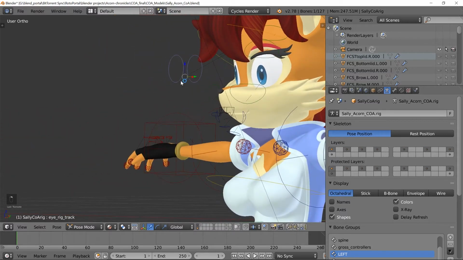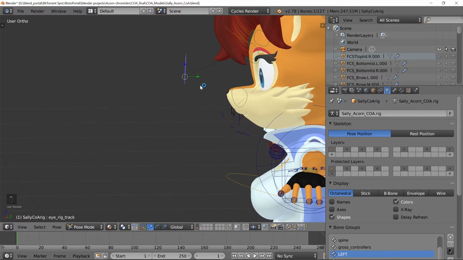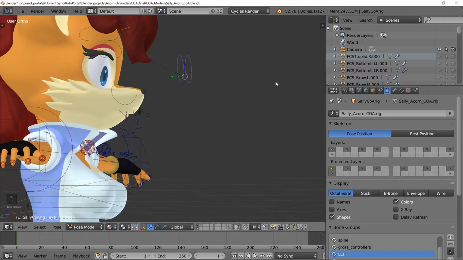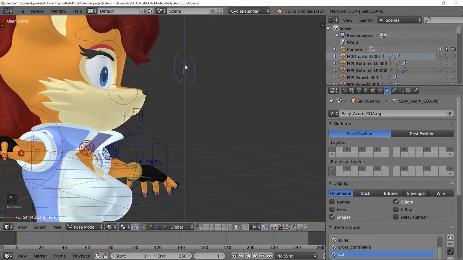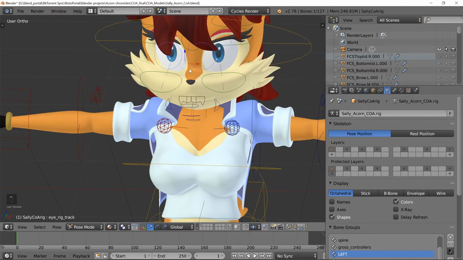So this is Sally's eye control. It looks like a pair of glasses, and it should always stay outside of her face. If it doesn't, then there's a problem. But I feel like I fixed it. I'm going to grab this along Z. And as you can see, it controls Sally's eyes, where she's looking.